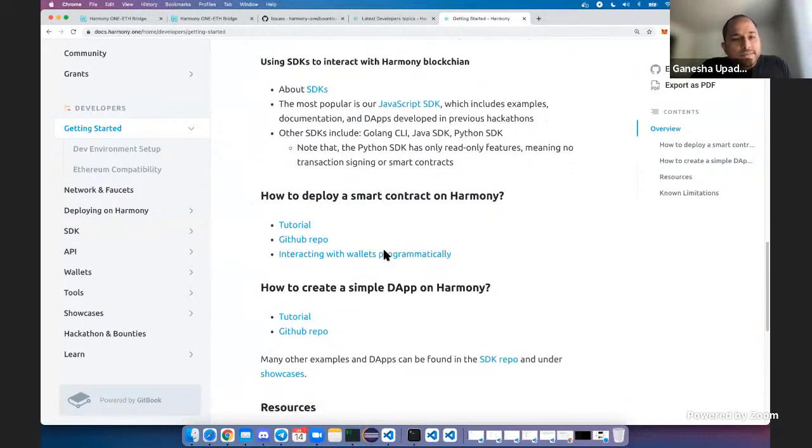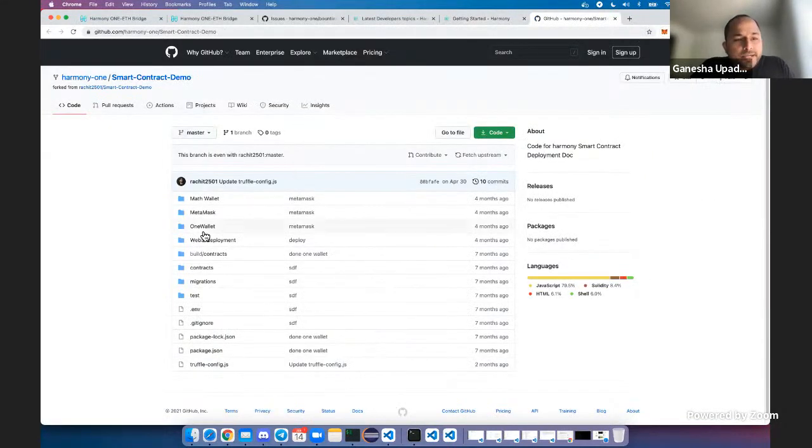We also have some sample smart contract deploy tutorials. For example, if you go to this GitHub repo, there are some examples on how to deploy a contract, and how to programmatically interact with wallets like MetaMask, Math Wallet, or One Wallet.